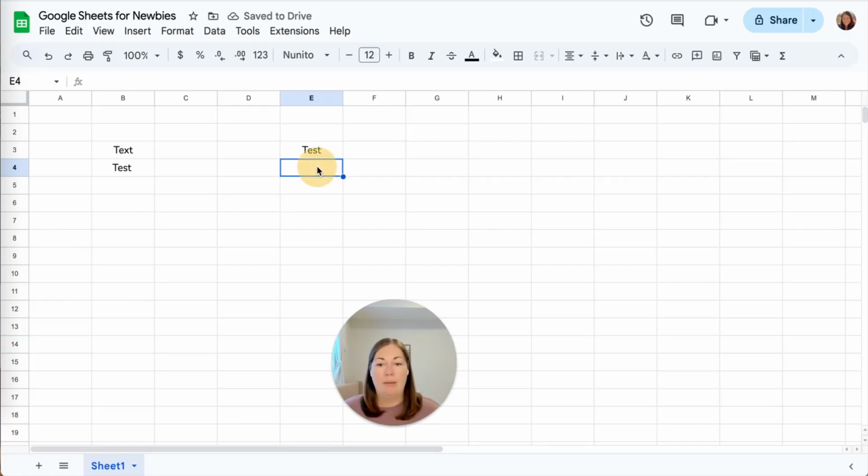Now I can also double click into a cell and start typing as well. I can also select a cell and come up to my formula bar and type in here as well. So there's multiple ways that you can do something. Just because you see something done one way doesn't mean that it's the only way that it could be done. There's multiple ways to do things.